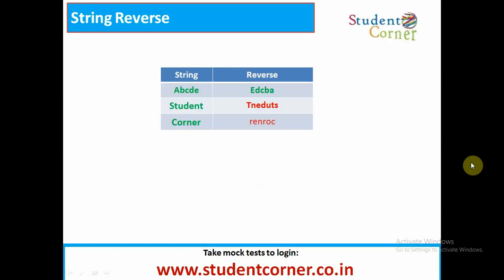So next one, string reverse. String reverse means we are reversing the characters in a sequence order. A, B, C, D, E is reversed to E, D, C, B, A. Next example, student. Student is reversed to T, N, E, D, U, T, S. Corner is reversed to R, E, N, R, O, C. So in this way, we need to shift the characters.